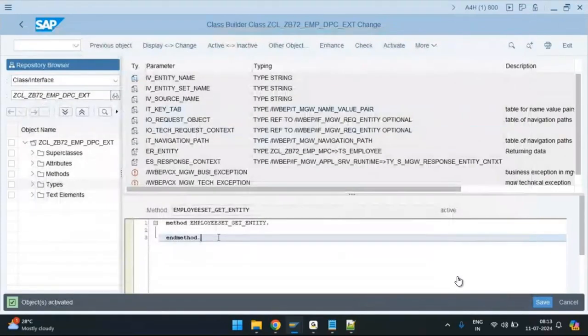I'm going to keep a debug point. Set external debug point. Okay.